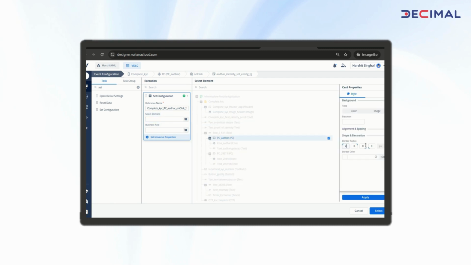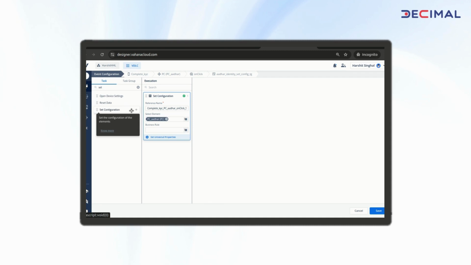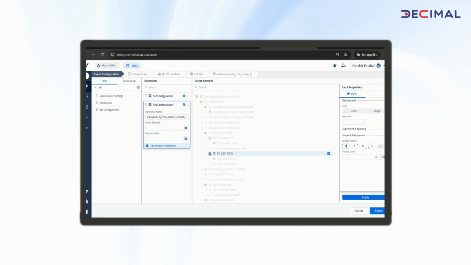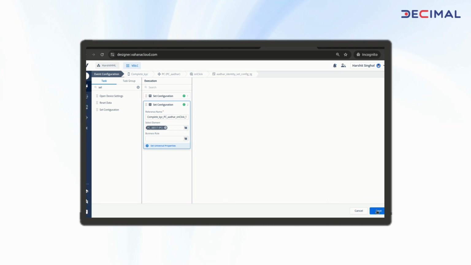Here, set the border radius to 2 pixels and set the border color as per requirement. Now, click Apply and then select. Add another set configuration task to reset the voter ID card. Set border radius to 8 pixels and set the border color to numbers. Now click Apply, select, then save.